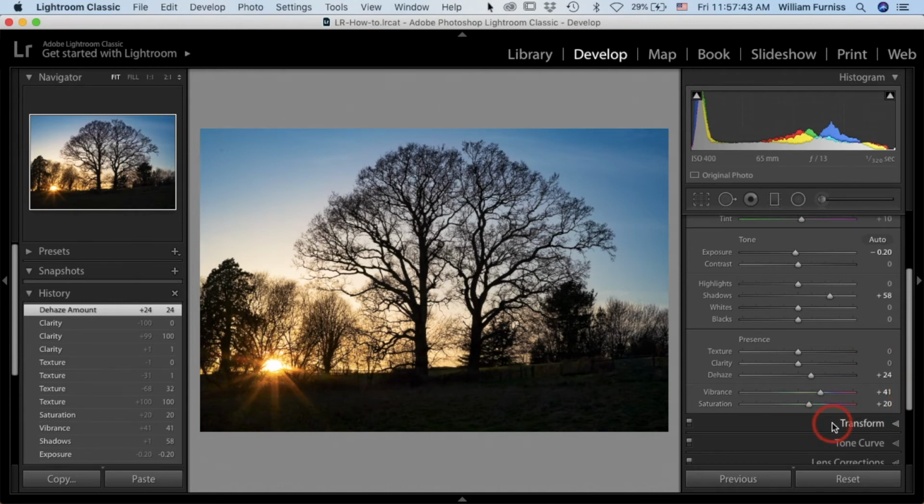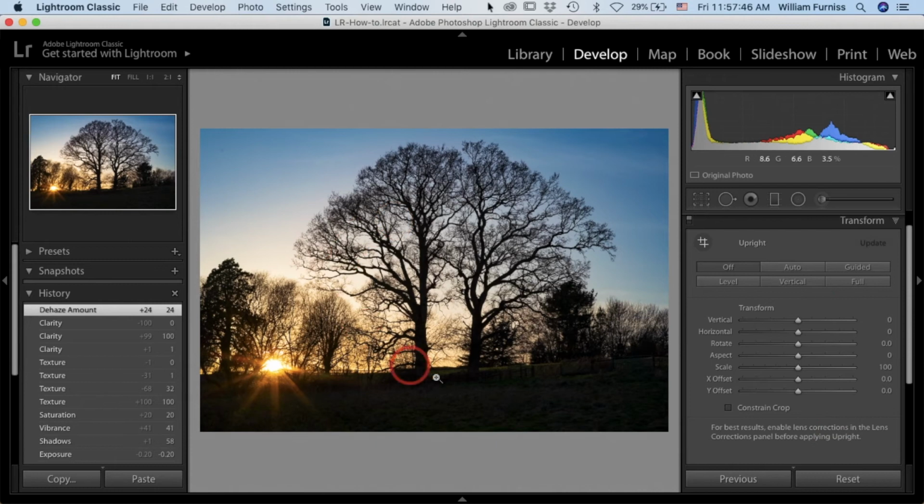next panel, transform. This is for adjusting edges that aren't straight on buildings. The effect when you look up at a building and it appears to be tilting backwards. I don't have a picture of buildings with non-straight edges here, so I'm a bit stuck, but auto is a good place to start, or vertical, and your buildings will straighten up.